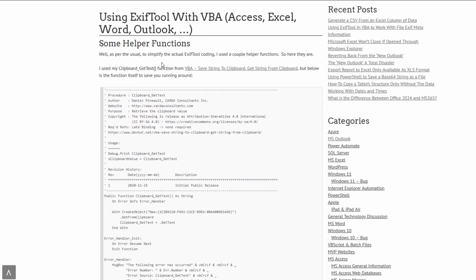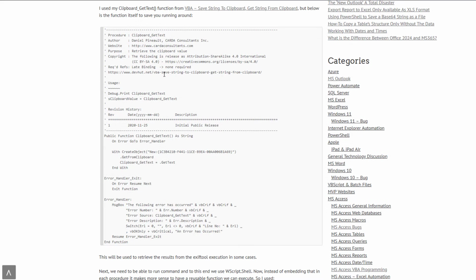And we start off as usual. I'm trying to make this as flexible as possible. To that end, I'm going to try to use reusable functions and procedures and not embed things into each individual EXIF tool call. That way, if I need to change something, it's in one location instead of multiple locations. So for that to happen, and to also avoid useless reading and writing to the hard drive, I'm trying to do this all in memory. We need a couple of helper functions or procedures. Very simple. The first one here comes from my website once again, and all it's going to do is retrieve information from the clipboard.